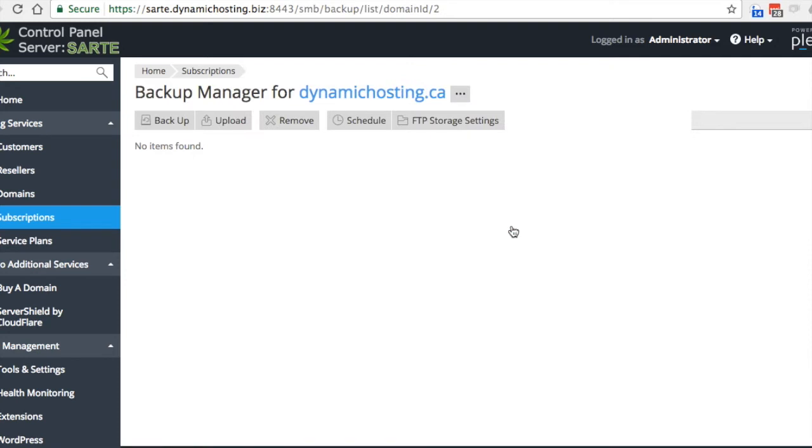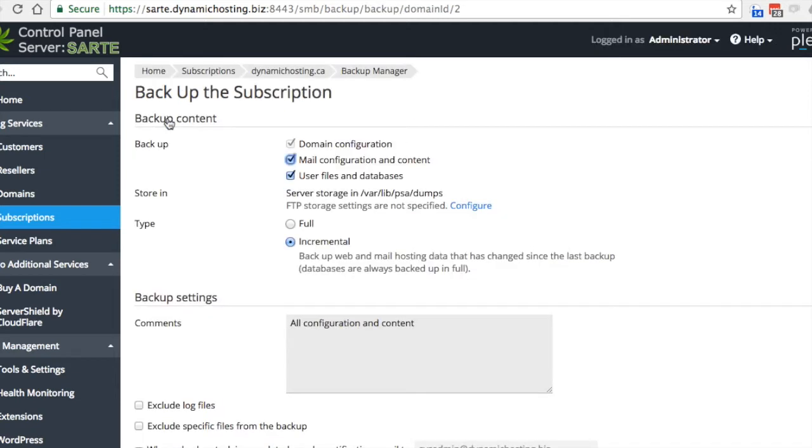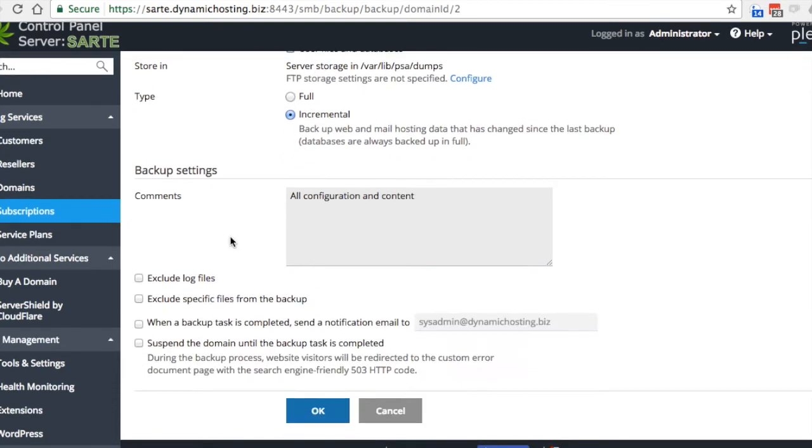You no longer have to buy any third-party software now. You can back up your WordPress files. You can download them. You can re-upload them somewhere else. I mean, it's really a complete turnkey solution to managing all of your WordPress.